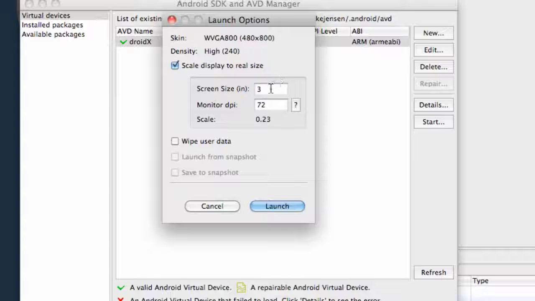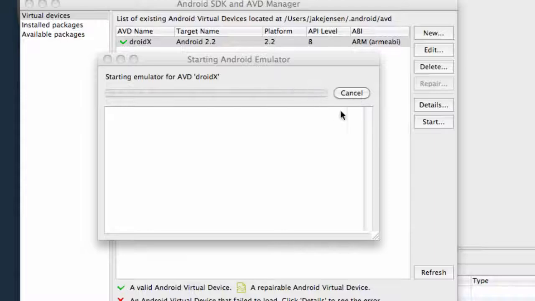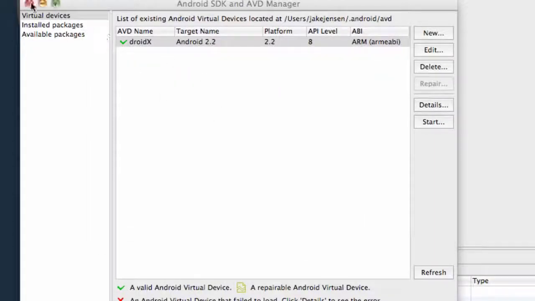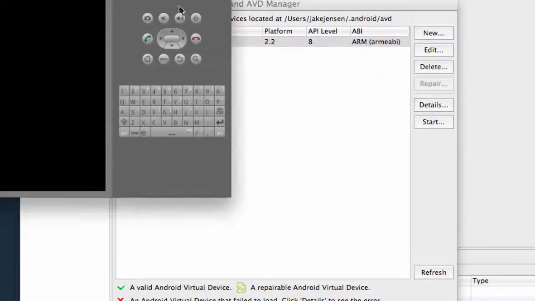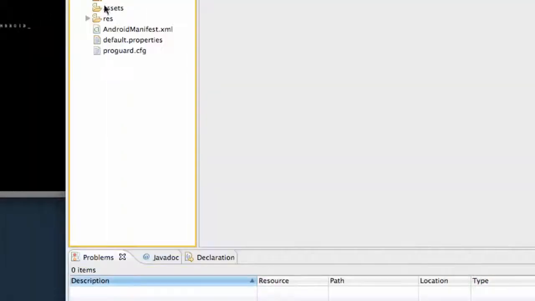You probably want to scale the size down because a lot of times it's pretty big. I like to put 6 for the screen size, and that's going to be about 46% of what normally would launch. Hit OK or Start. And there we go, our emulator's started now.